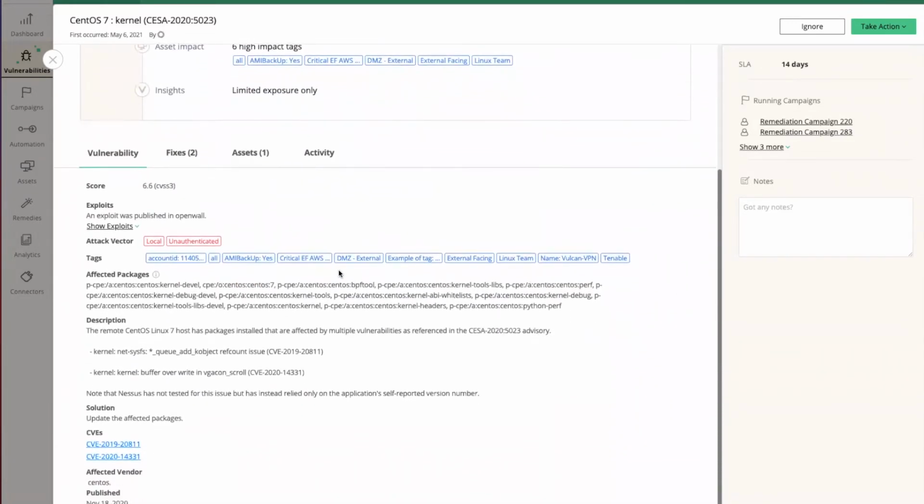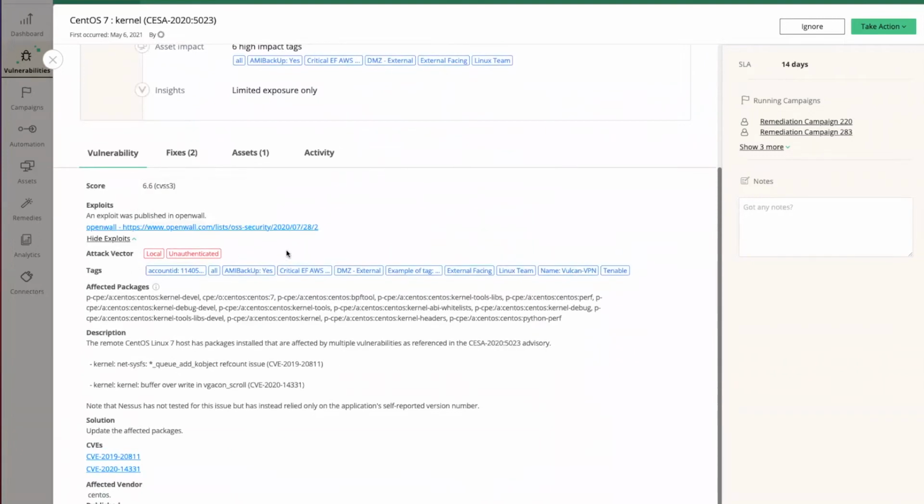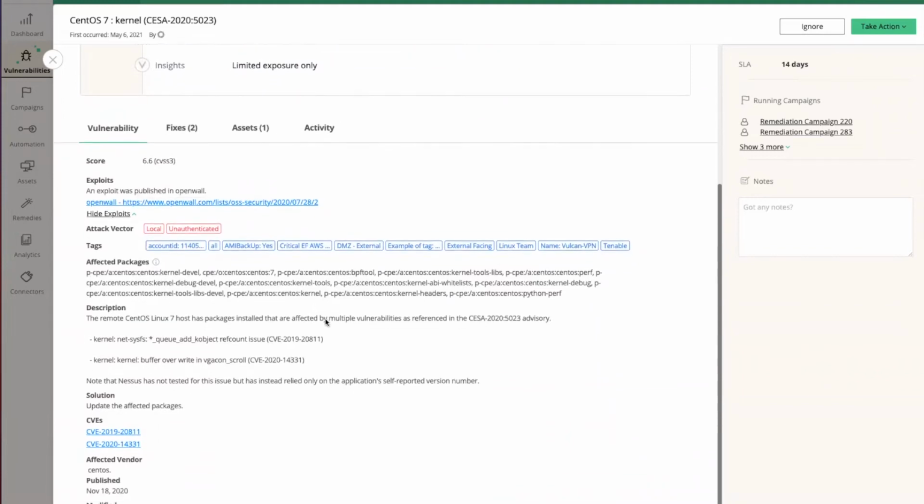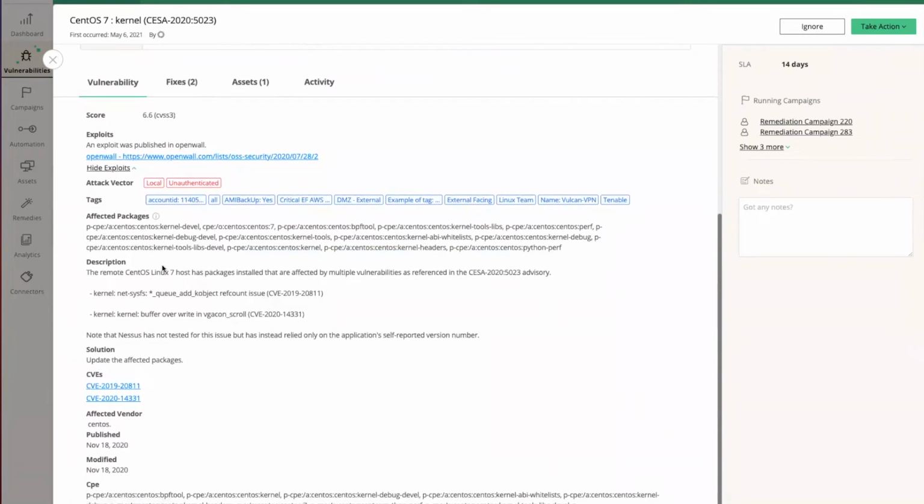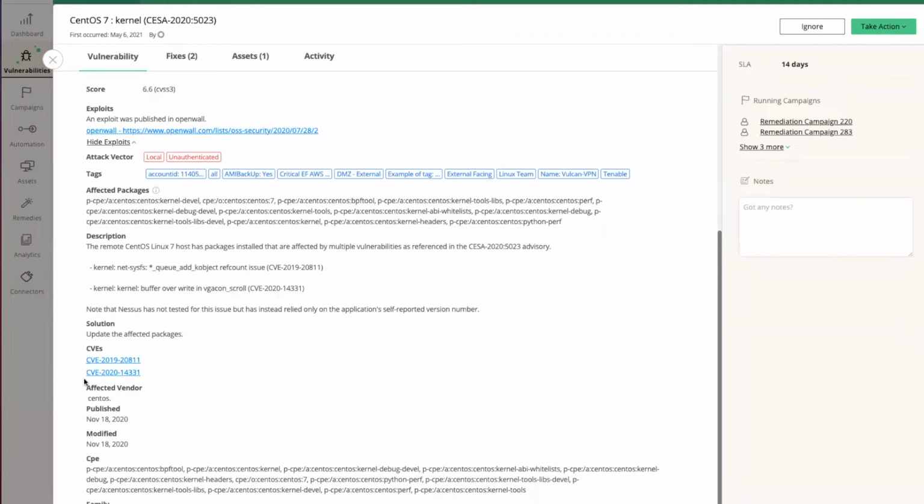I can get more details around where we found the exploit information, and I can just click on links to it, so you can get to it. We can get more information around the attack vector. We can get descriptions, the CVE scores, the CVEs associated with it, and then also the fixes.